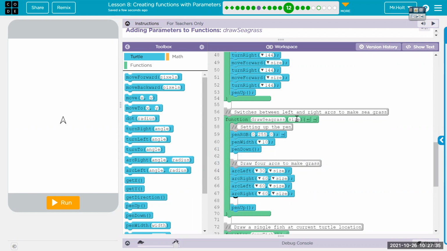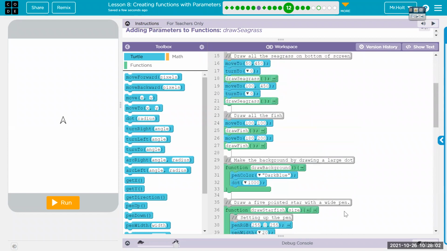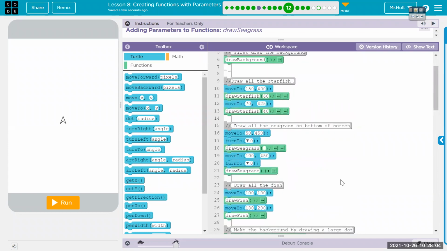layered, but when we call the function seagrass, we'll put a number in parentheses. When it gets sent or passed to this definition, everywhere inside of this function that uses this word will get that number. And in this case, we're using it for the radius value of each of the arc calls. Now we need to go back to the function call, which is draw seagrass, and give it some value.